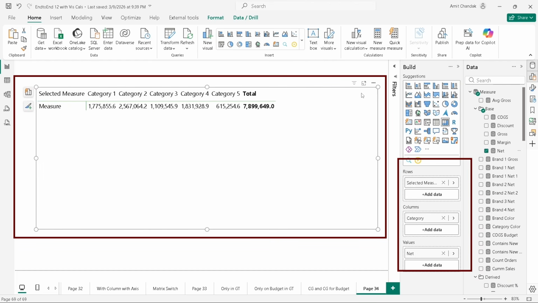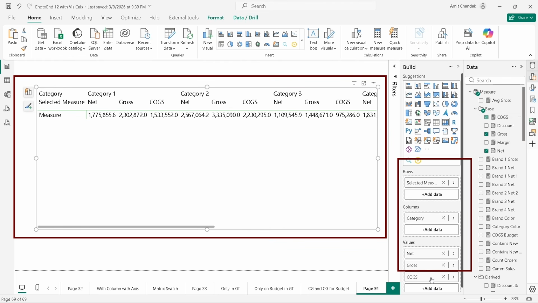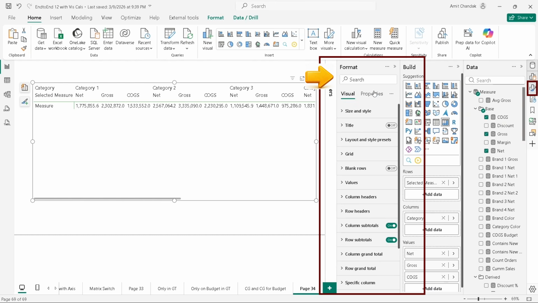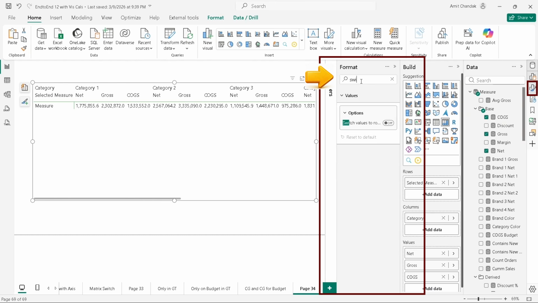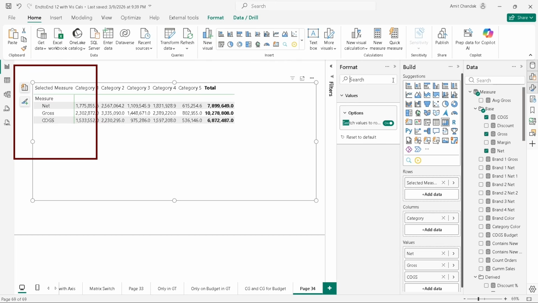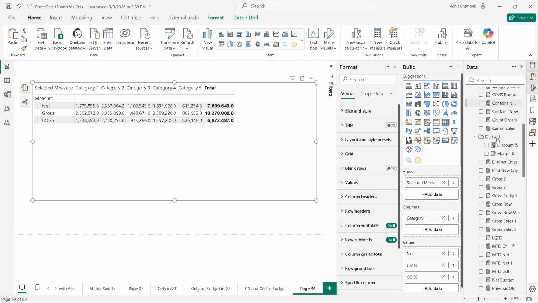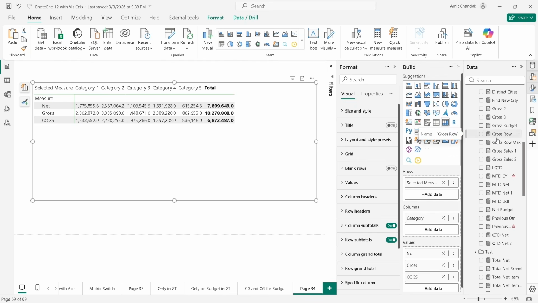So let me add one measure as net, but I need two more measures, and those measures are my gross and COGS measure. Now once I add these, the UI doesn't look the same, so I need to change one setting here. I will use switch values to rows, which will bring my measures or values onto the rows. Time has come that we should bring in the second calculation group also, that needs to be brought in onto the columns above the category.